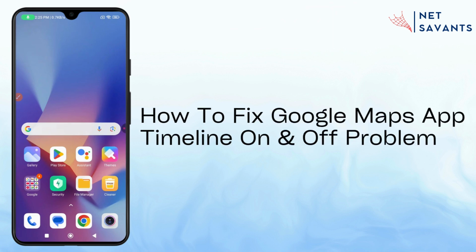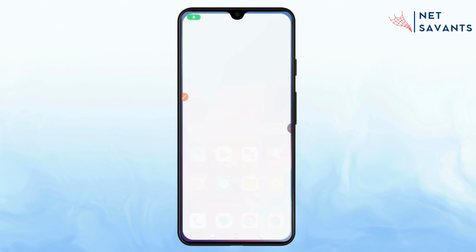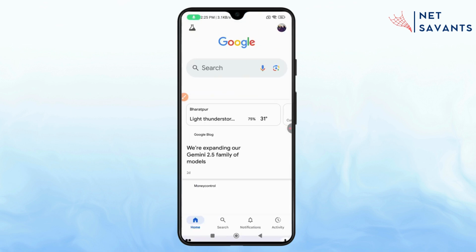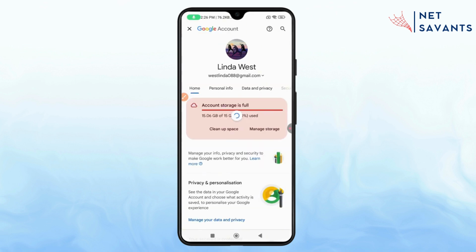How to fix Google Maps app timeline on and off problem. So if you want to fix your Google Maps app timeline on and off problem, then what you need to do is first you just need to simply tap on your Google profile, which is on the top right, and then tap on Manage your Google Account.